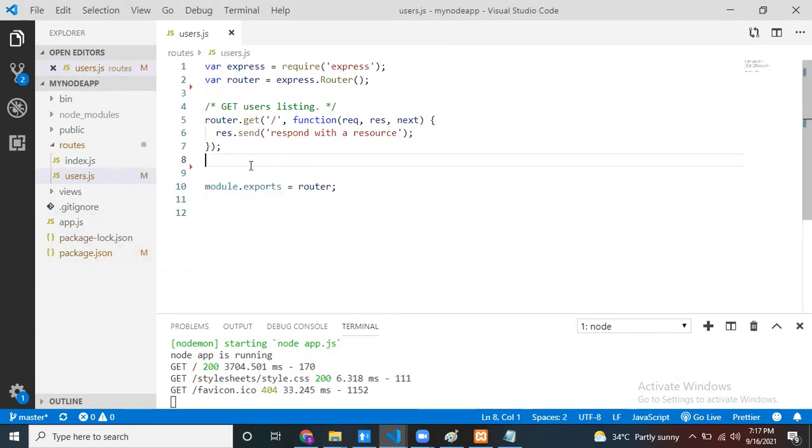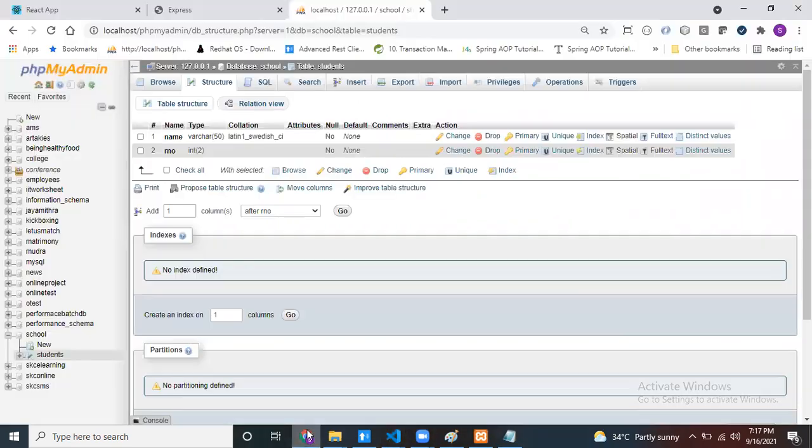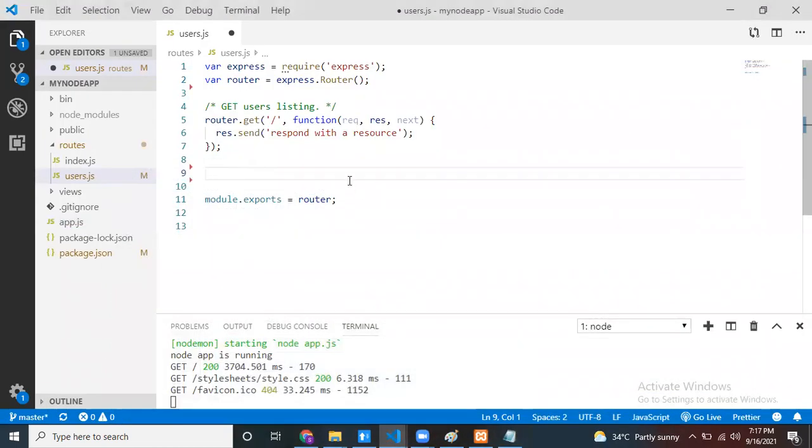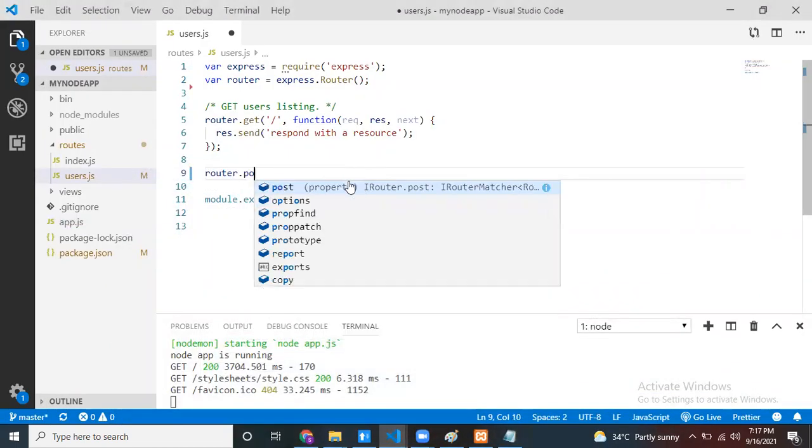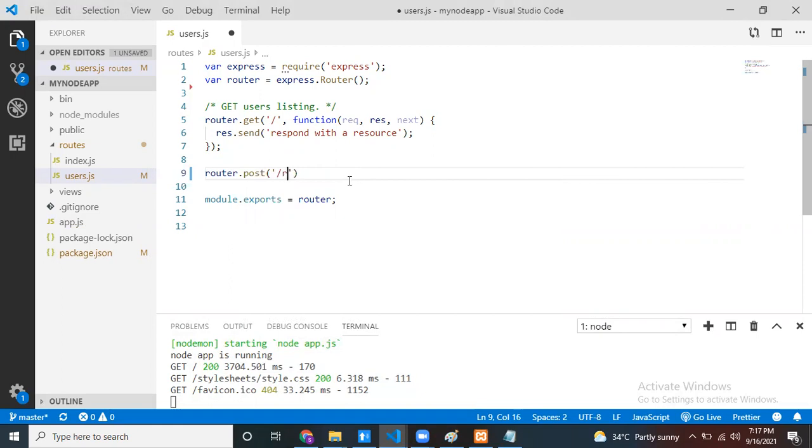Here you can create one endpoint. What is the functionality I want to write? I want to insert some data inside this particular table. So for that I want to write one endpoint. Router dot post is the method I want to use. Register student is my path, and then my function.